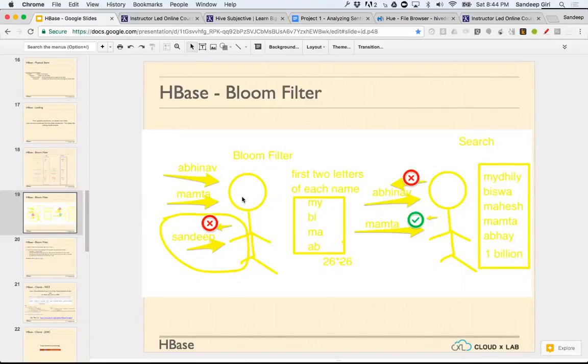It's a very important thing to understand. Bloom filter can confidently reject people, right? But it cannot confidently allow, because, for example, Midli, Biswa, Mahesh, Mamta, Abhay: MY, BI, MA, and AB. While AB matches with Abhinav, Abhinav is not allowed in reality here. Therefore, when Bloom filter finds a match, it sends it for the checkup in the actual database. So apparently you will see that there are two calls, but in reality, it leads to a very high optimization.